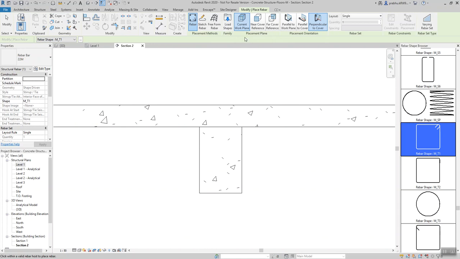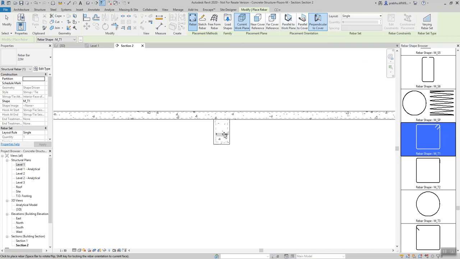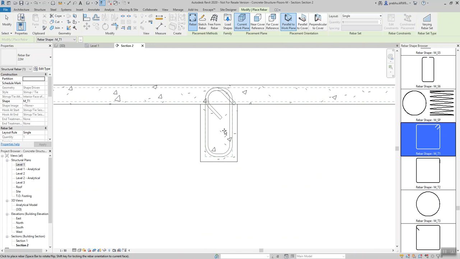You see here: current work plane, near to the cover, far from the cover, parallel to the work plane, parallel to the cover, perpendicular to the cover. So we'll see all these first. The current work plane is nothing but your section; your section is your current work plane. Whenever you want to place something on the object, you can use parallel to the work plane. Parallel to the work plane is nothing but your cut section, exactly where it is placed.